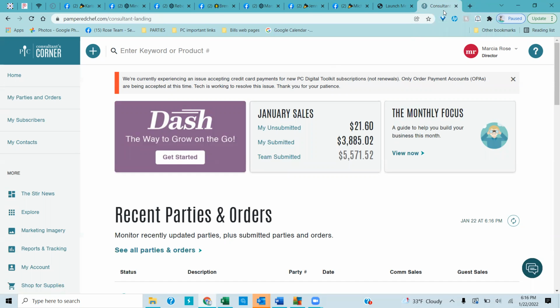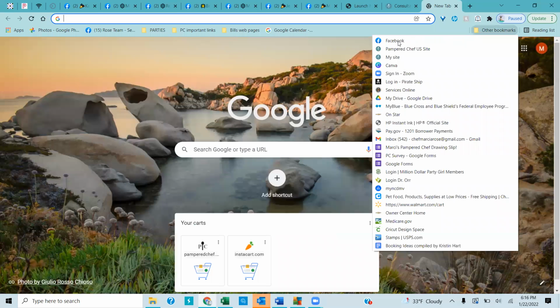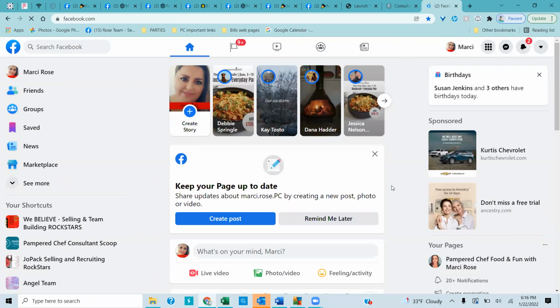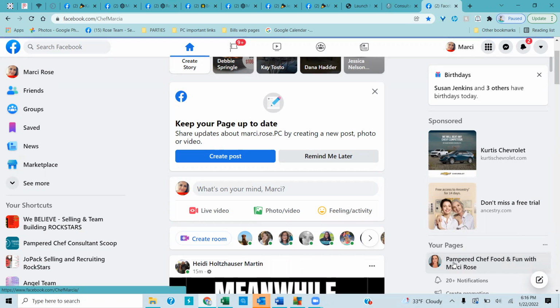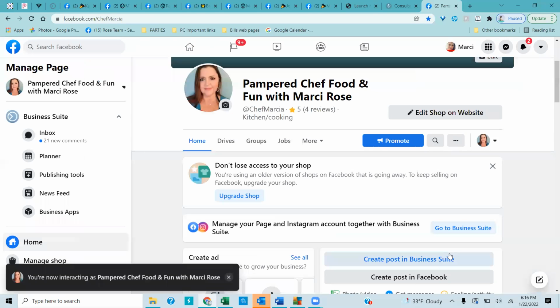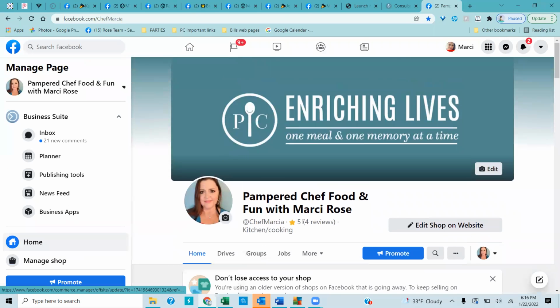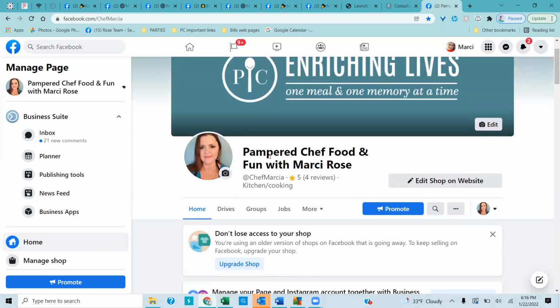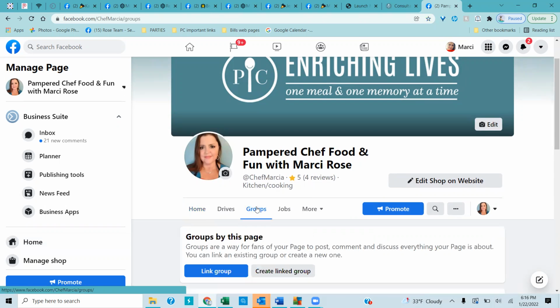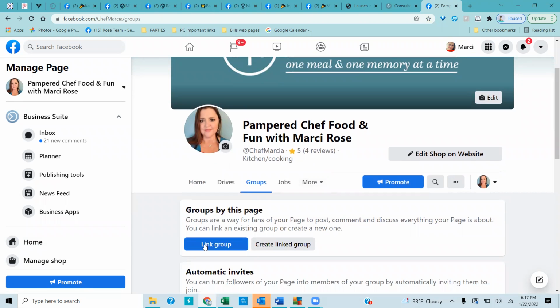When you leave it open at the top like that, you can open another tab and go to Facebook, and go right over to your pages on the right. Mine says Pampered Chef Food and Fun with Marcy Rose. I click on that and it'll come up. Then in the middle, right underneath my header, it says Groups. You click on that, and you want to go to not Link Group, but Create Link Group.